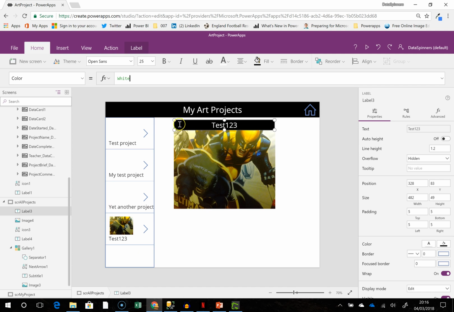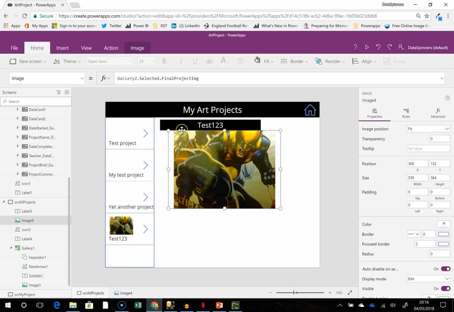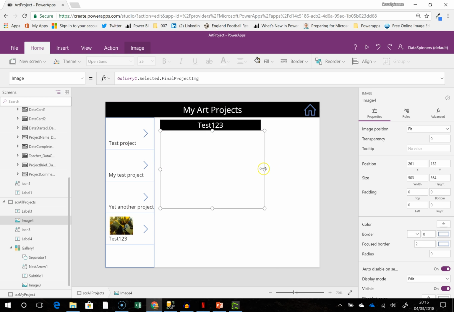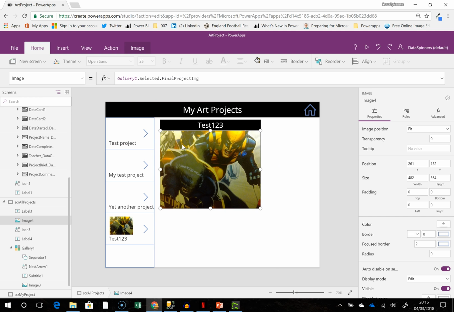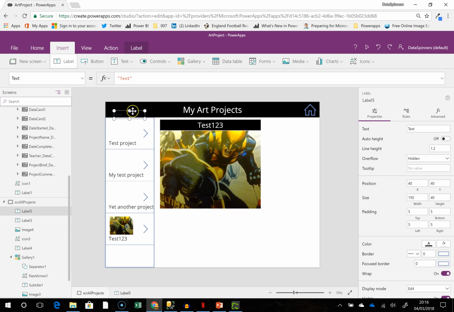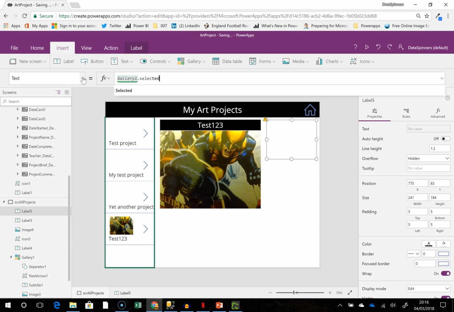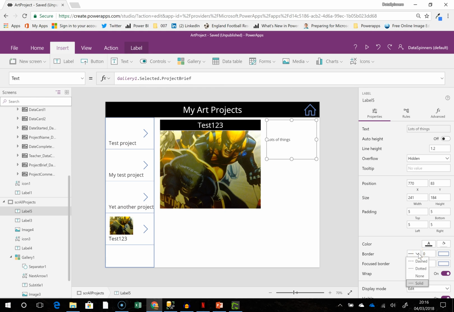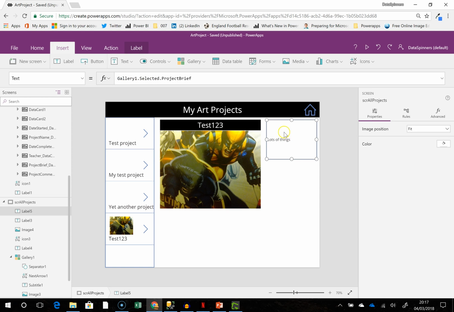and I'm going to pop them across a little bit. Ah, that explains why they weren't lining up, because that's how you get them to line up. And I am going to pop a project brief in there, so I'm going to do insert, and we're going to go label, and we're going to go text, and we are going to do the project brief. So text equals gallery one dot selected dot brief, project brief, in it goes. So that's the reason we were doing this project. I'm going to pop onto the border, get it to be solid, and we give it a 2, and yeah, that's nice enough.